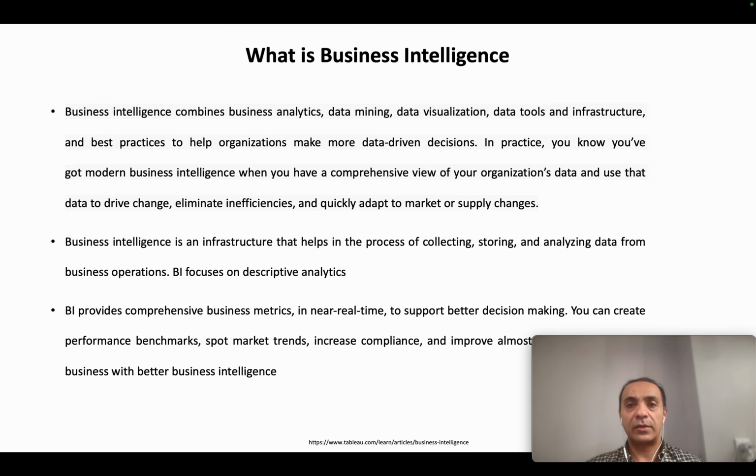Alright, now we are entering the segment 2 of this course. What is business intelligence? Well, business intelligence combines business analytics, data mining, data visualization, data tools, and infrastructure, and best practices to help organizations make more data-driven decisions.